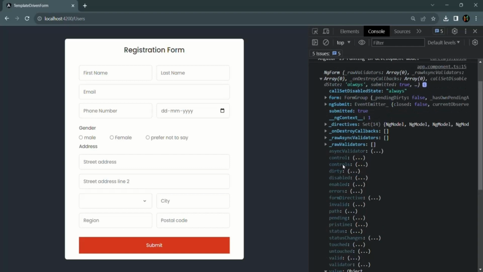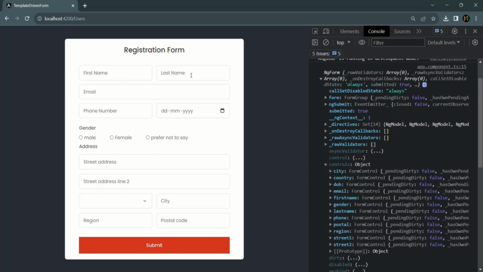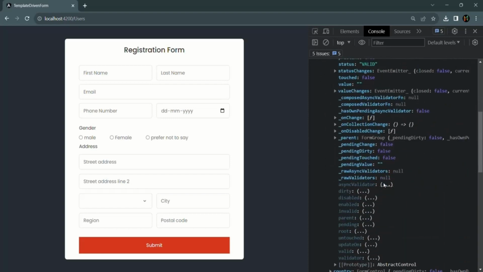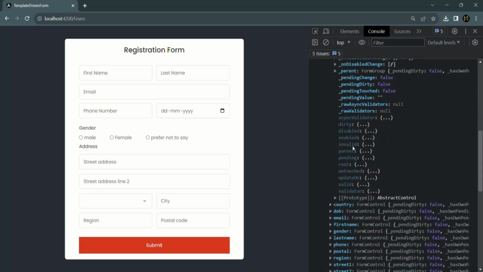Then we also talked about the controls property, and in this controls property each of the controls of this form will be created as an object of form control, and that object will also have some properties. Like it has the property called disabled, which says whether the form control is disabled or not. It has this invalid property, which tells whether the form control has an invalid value or a valid value. In the same way, we also have this untouched property for the form control.